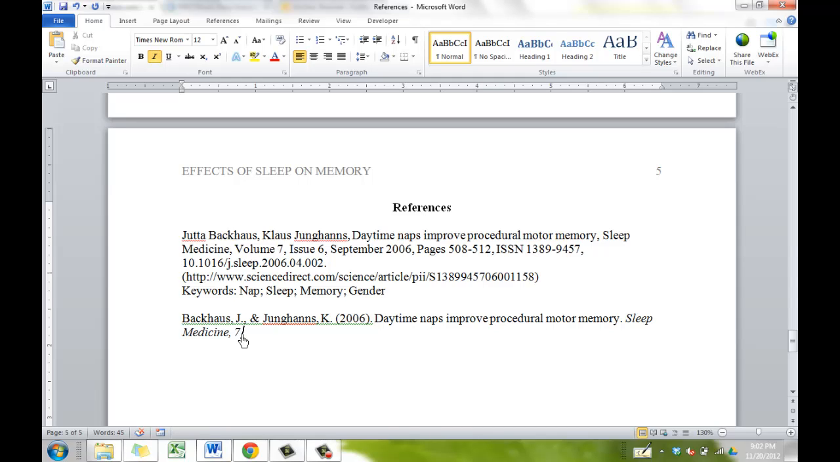The issue number is optional. If you would like to include it, it should be within parentheses, adjacent to the volume number, that is, no space between the parenthesis and volume number, and should not be italicized. Type a comma after the volume or issue number, then type the page numbers. For the page numbers, do not include any text like PG or pages, just the numbers. Then type a period.